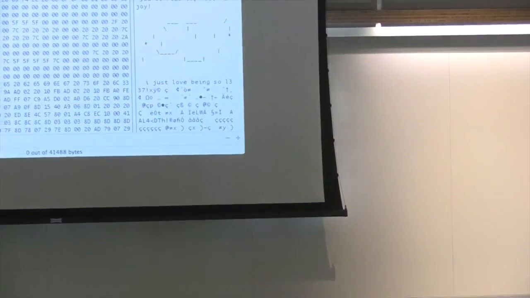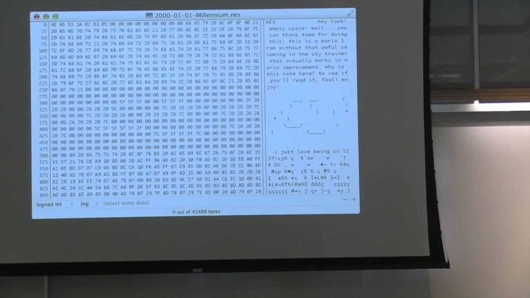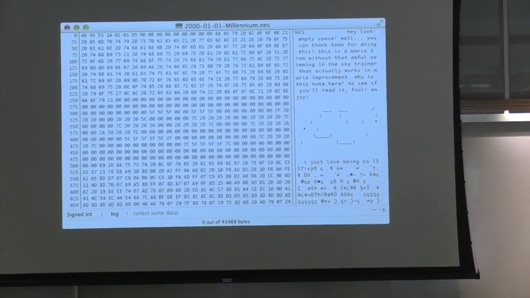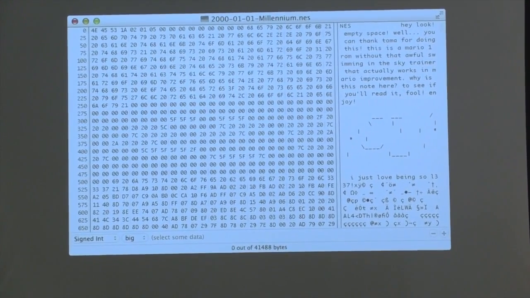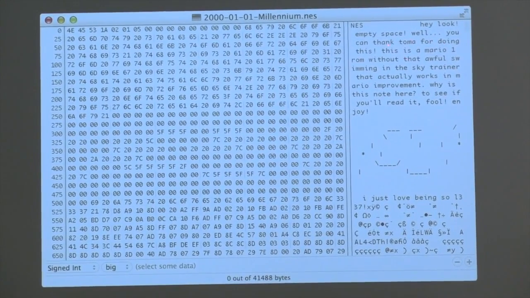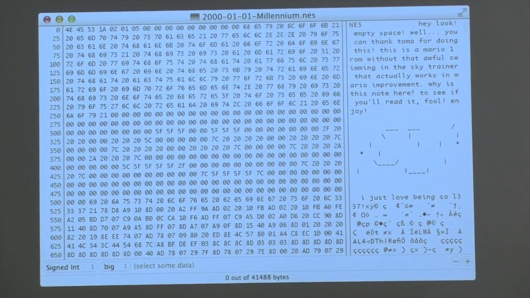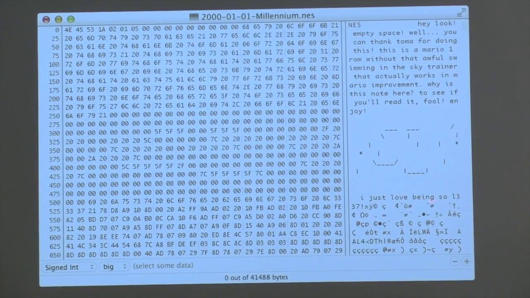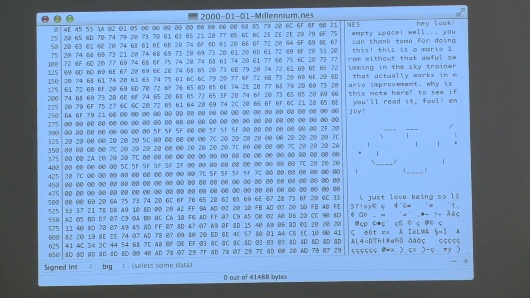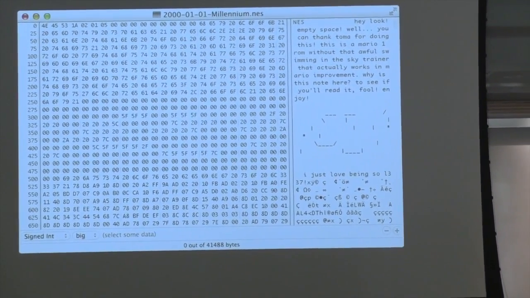It's a mod of Super Mario Brothers. It's a mod by an unknown hacker, reportedly dating back to January 1st, 2000, but that may or may not be quite accurate. But note in particular the reference to a fellow modder here. There's a kind of a shout out. It says, you know, hey, look, empty space. Well, you can thank Toma for doing this, right? So there's a shout out to someone else who's already been working on this game, and somebody's picking up on it. And then there's some kind of skewed ASCII art down here, and then I just love being so leet, right? 1337. So all of these are signs of a community of serialization operating at a level that's subterranean to gameplay.